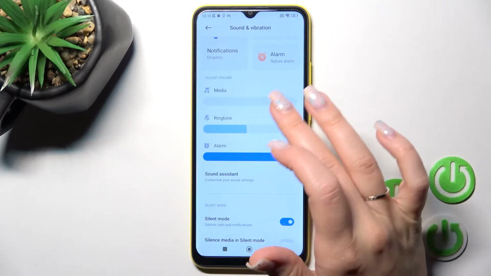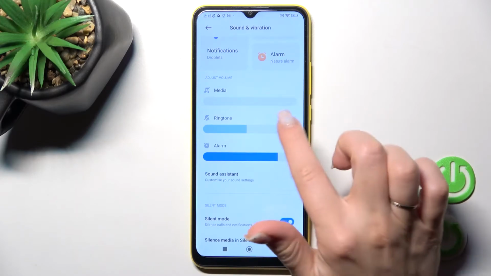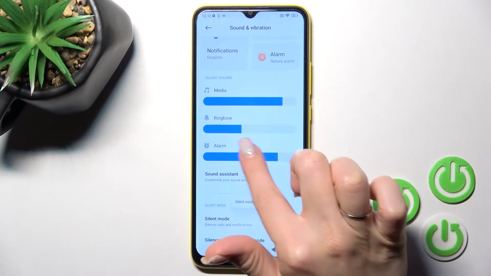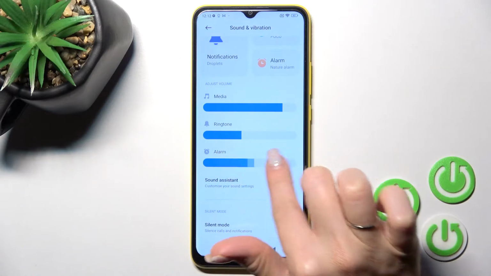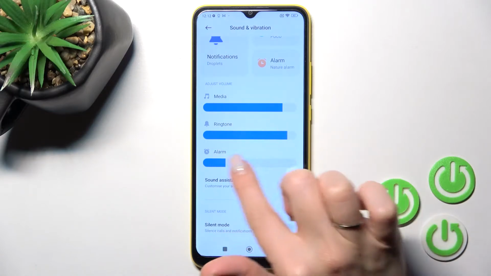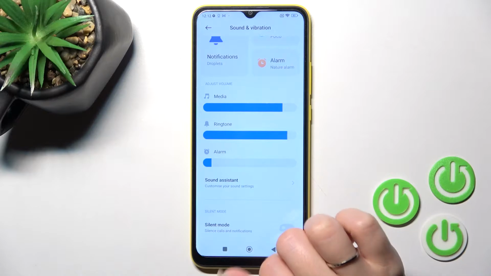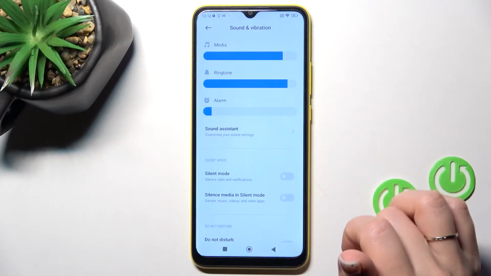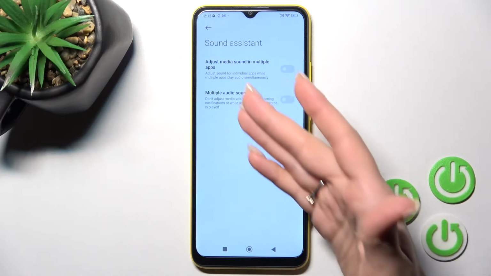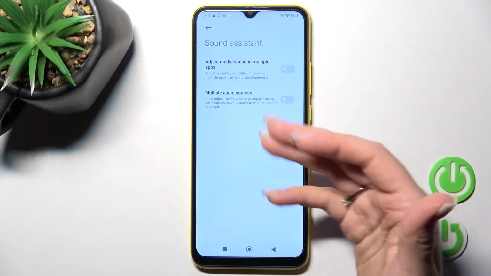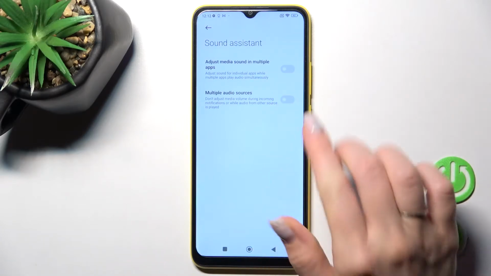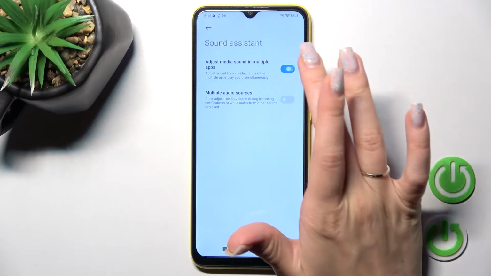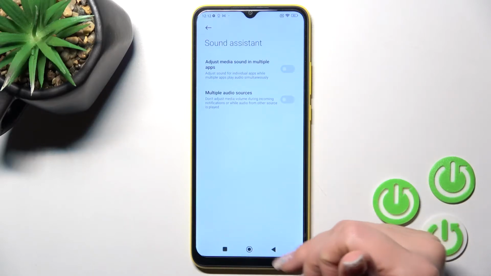Here we can see the media, ringtone and alarm volume panels. We can change them just by holding and swiping to the left or to the right side on these volume panels. This way, we can also use the sound assistant to adjust the media sound in multiple apps. Also, we can use multiple audio sources just by turning these options on and off. We should click on the switchers.